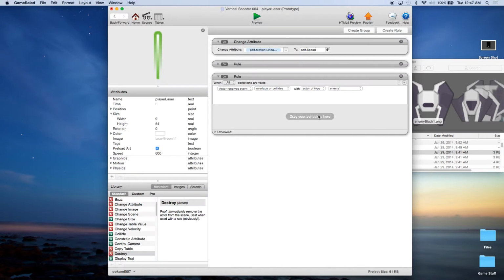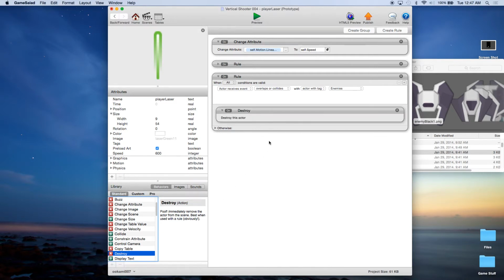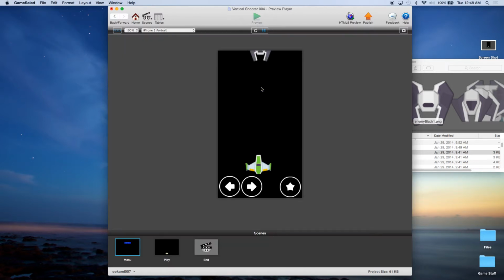So let's go back into laser. We're going to change it with actor with tag enemies. So whenever it runs into any enemy, this laser should destroy itself. All right. So now let's test it. We're going to fire. Oh, and then you see one of them hit it and disappeared.